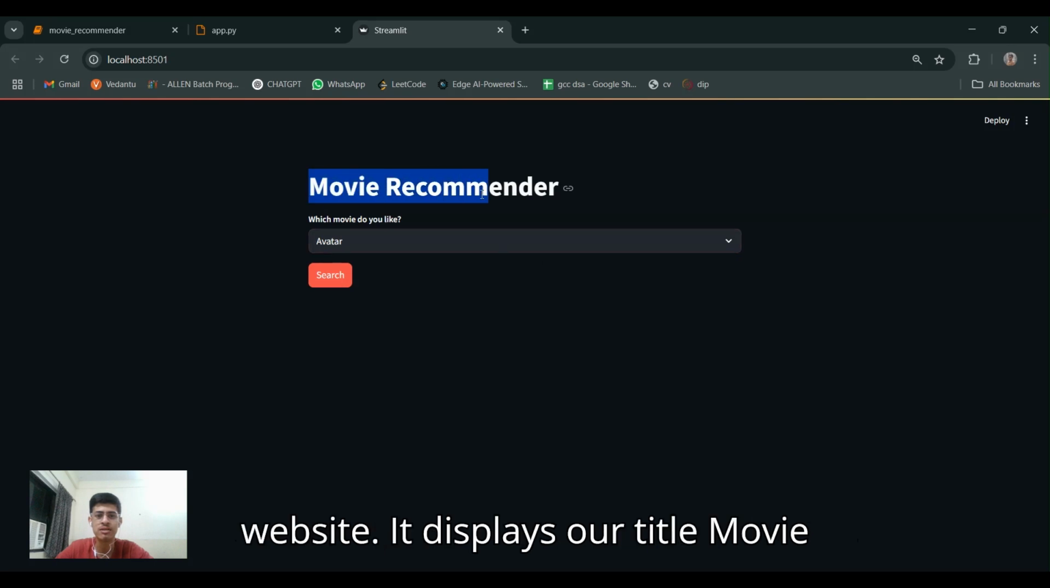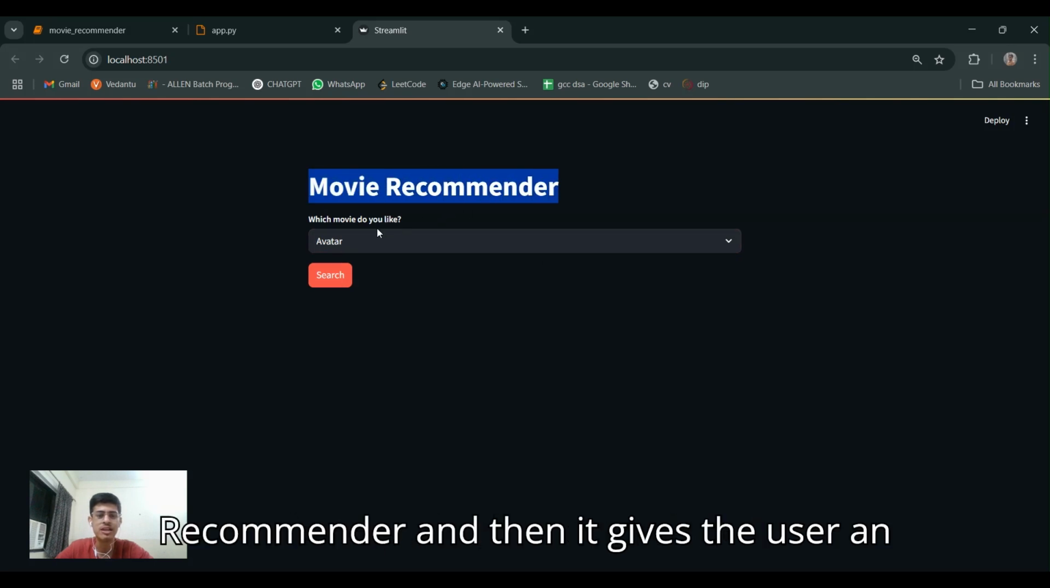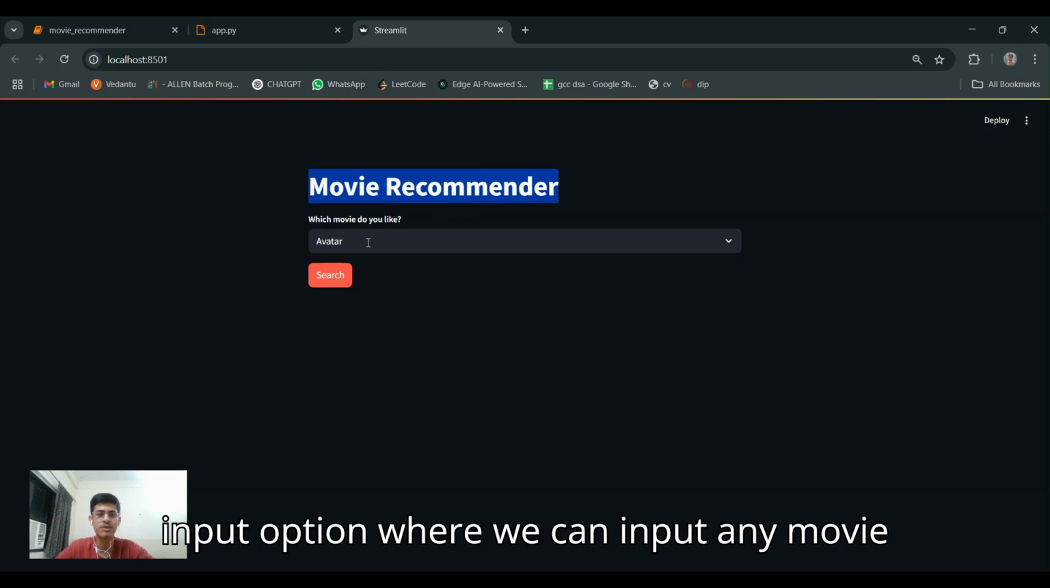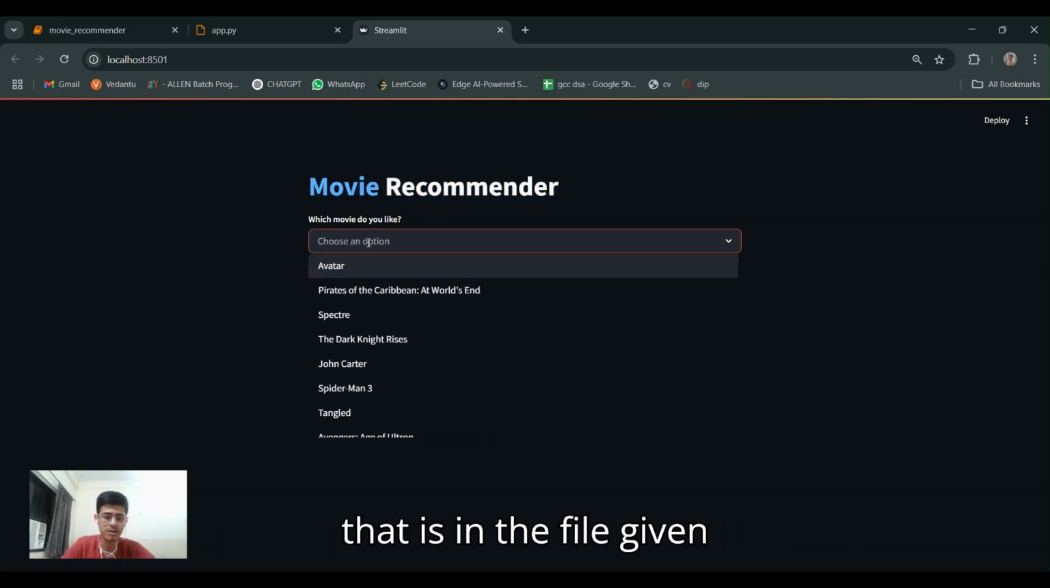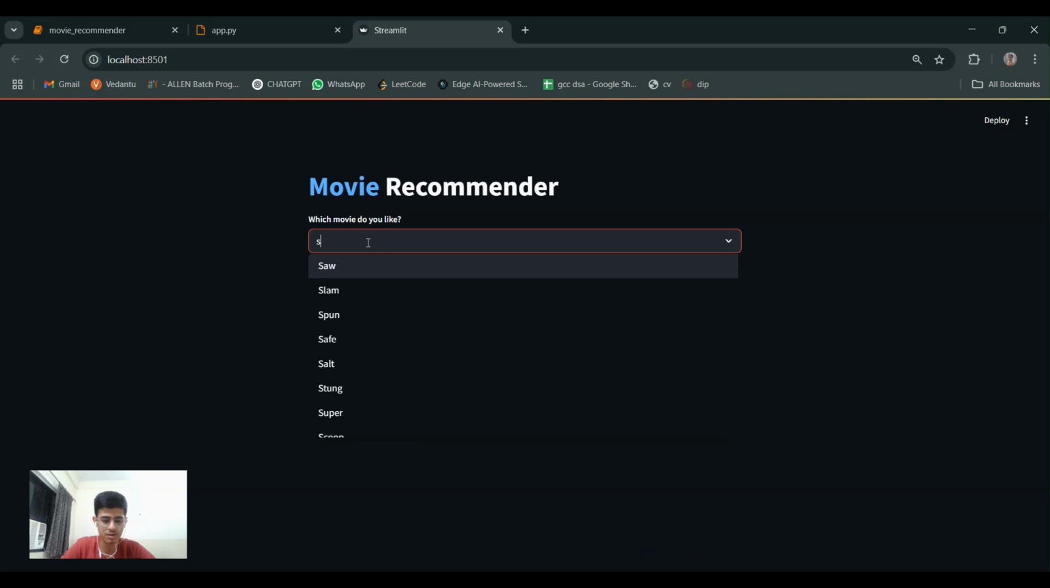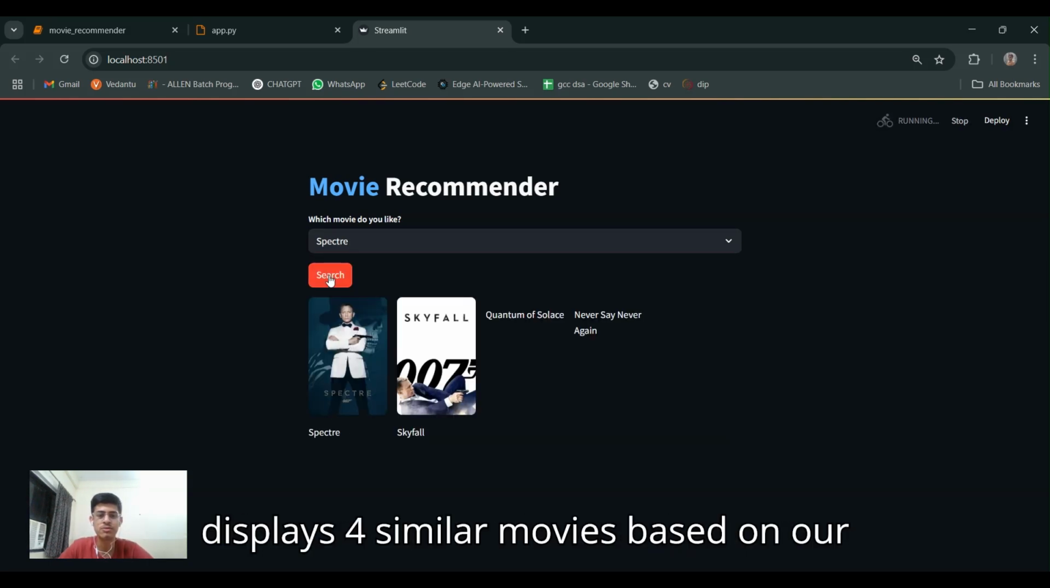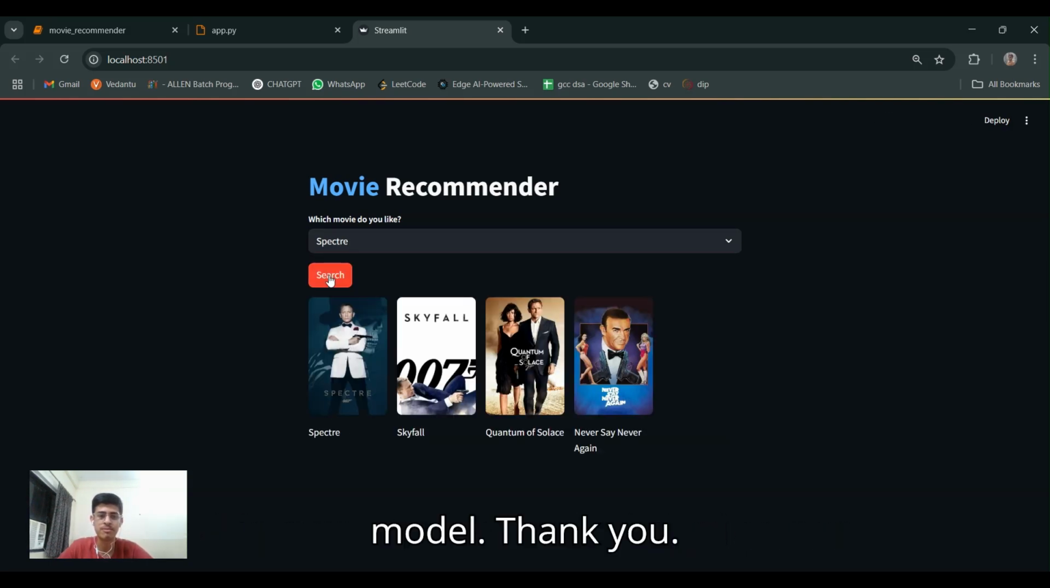It displays our title, Movie Recommender, and then it gives the user an input option where we can input any movie that is in the file given. When we click on the search option, it displays 4 similar movies based on our model. Thank you.